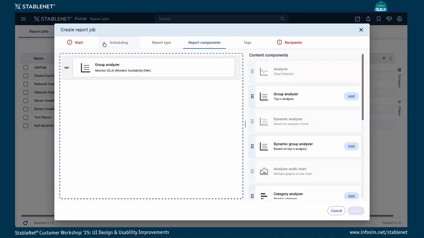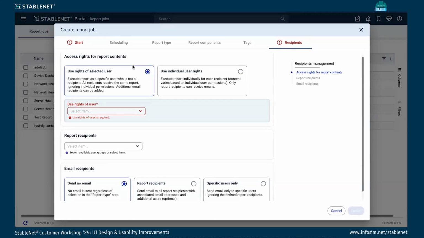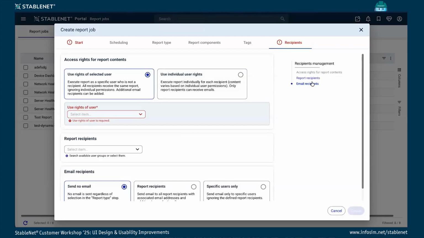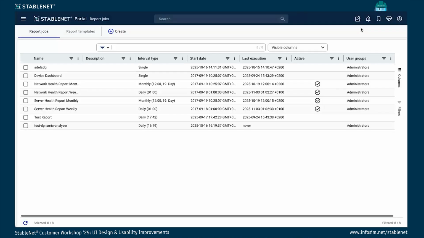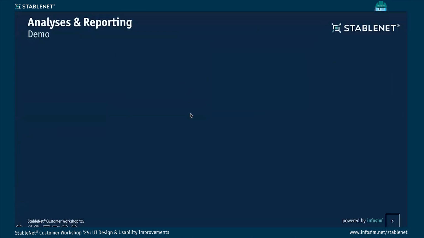And in the report wizard, I want to show you one further improvement, and that is that we implemented more guidance for you. So here for the recipients choice, you see that it's like a guided tour with all the options, with explanations that you get so that you really know what to click without having to look into the documentation. All right, so you see, we want to guide you, we want to make your life with the portal easier.